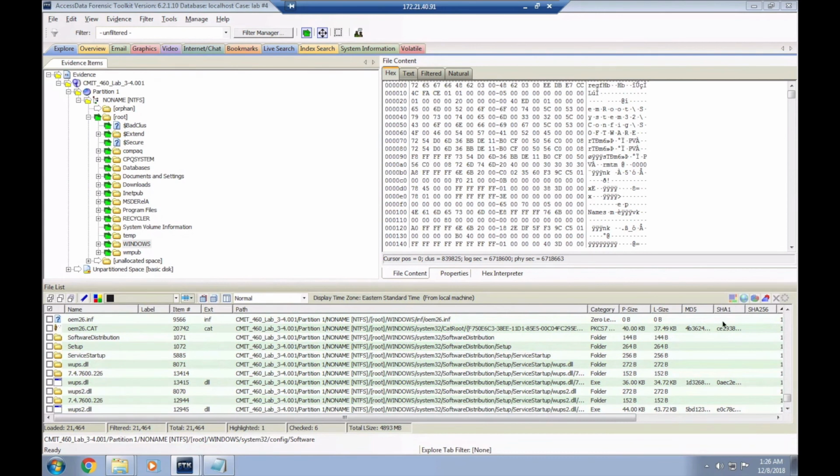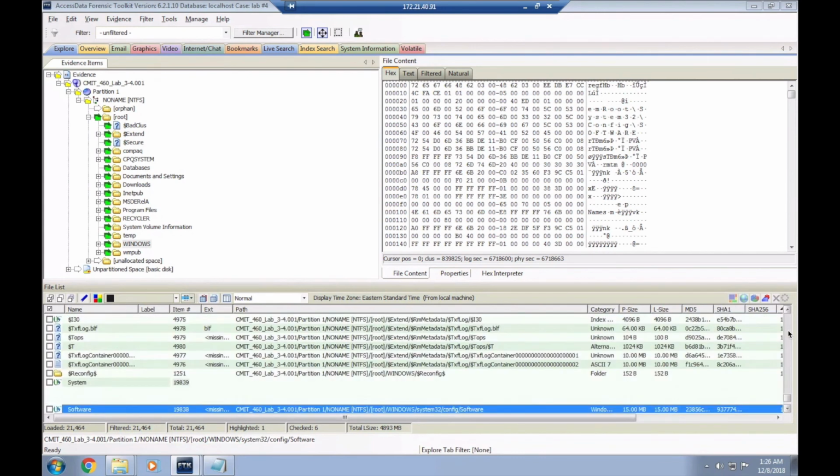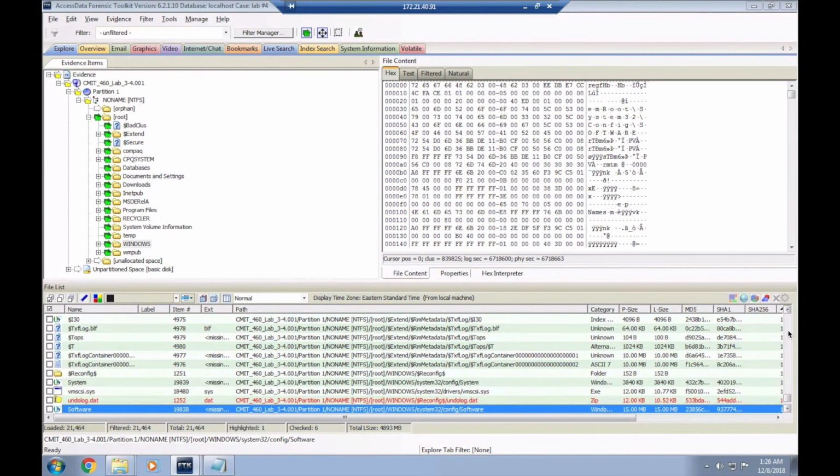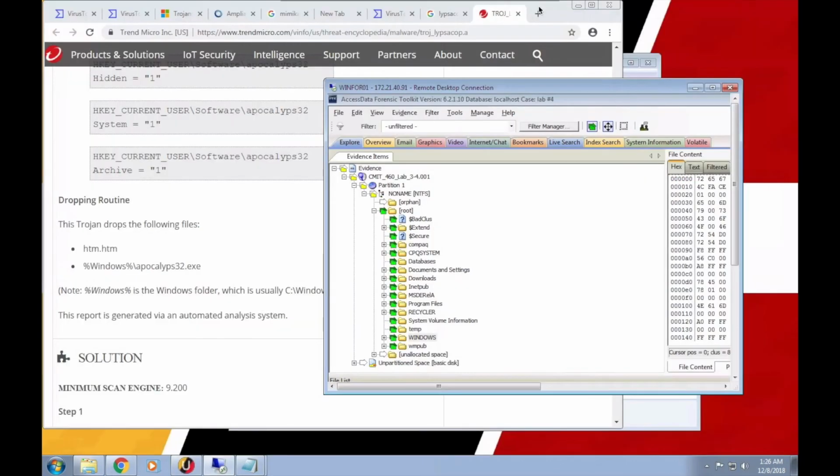All right, so I'm not finding anything else. It looks like it belongs to them. So I think Apocalypse is probably the last piece of it. So I skipped over some of the stuff we could have done in volatility. I'll make another video about that if I have time. But people were clamoring to see how things worked in FTK.